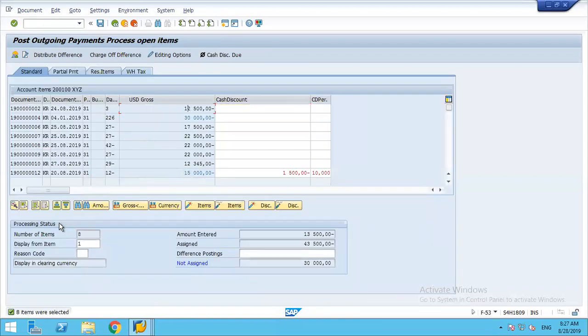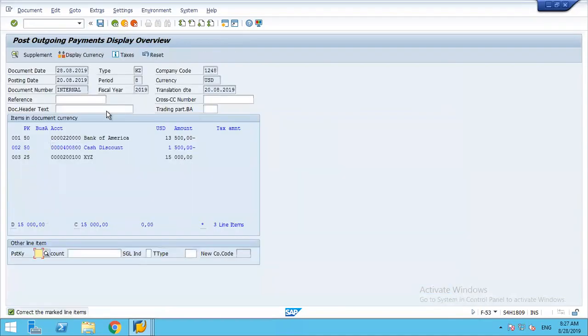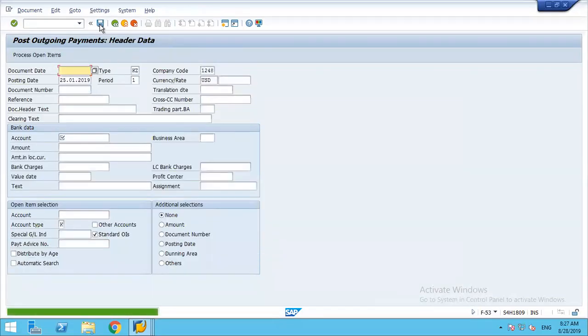Okay, so just selecting all, deactivating all. I'm just entering 15,000. See, here you can see this amount. You got this automatically, so you're not entering it manually here. Just go to document, simulate, and here we got the cash discount. So put some cost center, go to simulate again, and you can save. Any questions here?